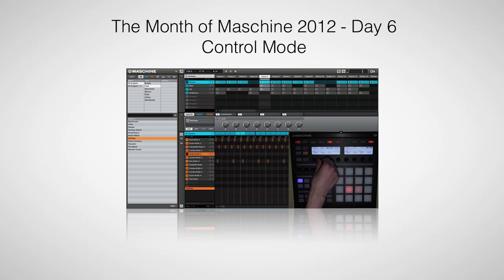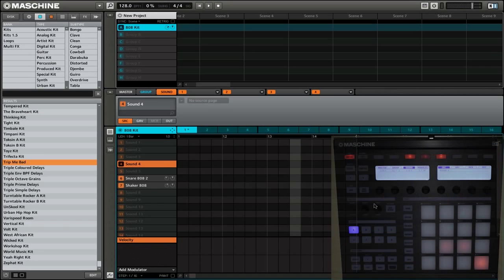In this video, we're going to look at how you can use control mode on the Native Instruments Maschine hardware controller to record a pattern in real time and edit the software parameters. Let's take a look at how you can record a pattern in real time.